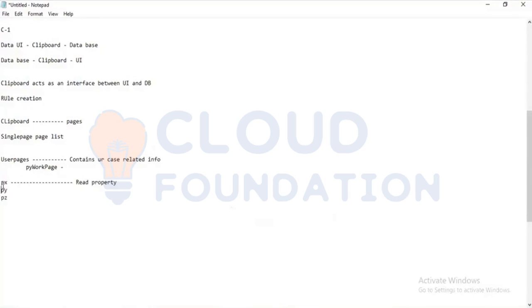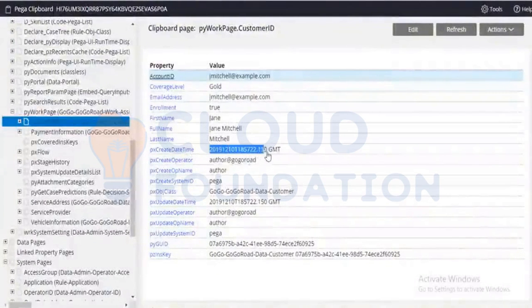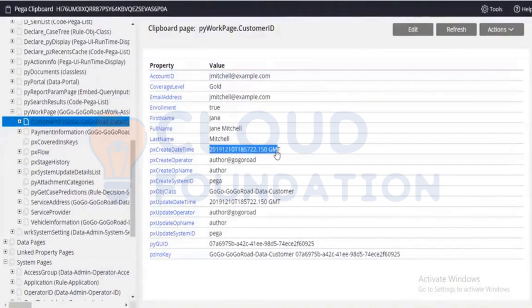What is PX? With PX we can only read the information that is present on a property. Suppose you have PX create date time. You cannot change this create date time. You can only read that information. You understand what I'm trying to say.